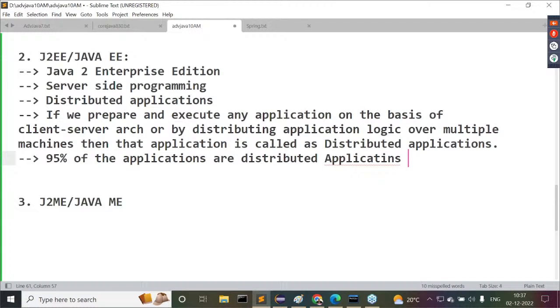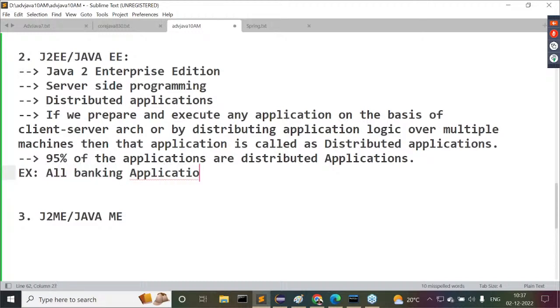Right, sir. So 95% of the applications are what there? Distributed applications. Any example for it? If you want to see examples here, all banking applications are distributed applications only, client server applications only. Next one, all e-commerce applications. All e-commerce applications are what there? Distributed applications only.